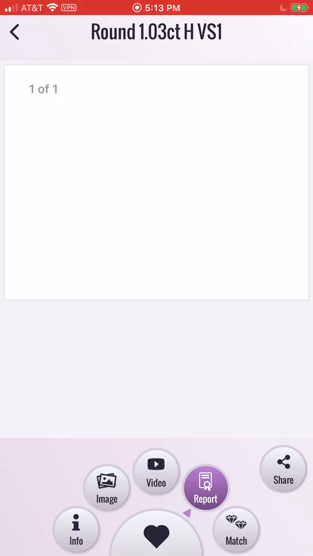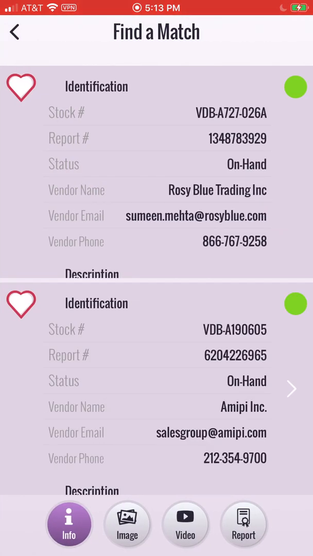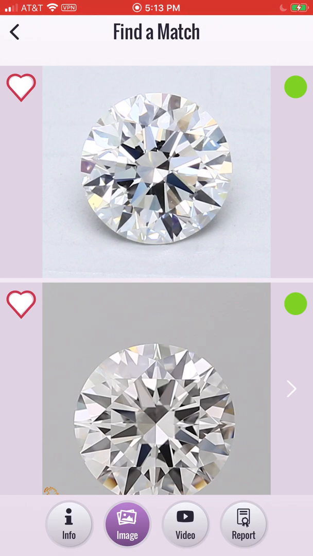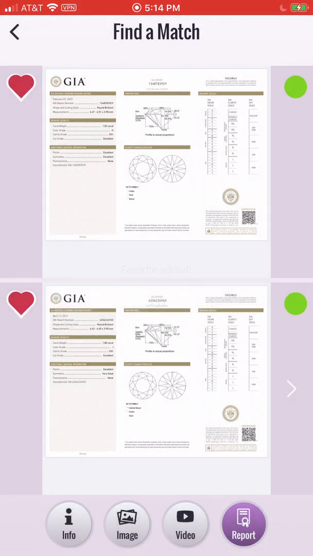diamond. I can pull up the grading report, and very exclusive to Virtual Diamond Boutique is our matching feature. When I select the match, the original stone is at the top, and the potential matches are at the bottom. I can view the images side by side, the grading reports, the videos until I make my own perfect match, in which case I can select the items as favorites.